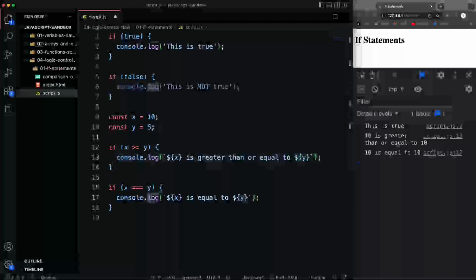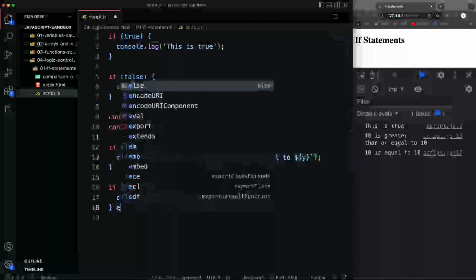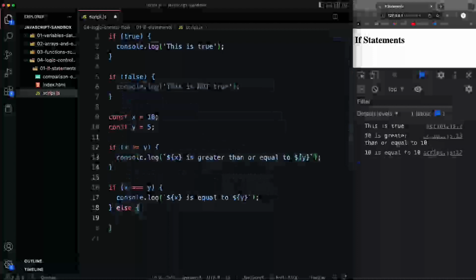Now as far as if else goes, if I change y back to 5, this block of code is not going to run, but we might want something to happen if this is false. So if this is true, this line will run. Then we can add an else if we want, we'll just copy this, and I'll say is not equal to y. So if I save that, now we're going to get 10 is not equal to 5. So the else is going to run because this expression is false.